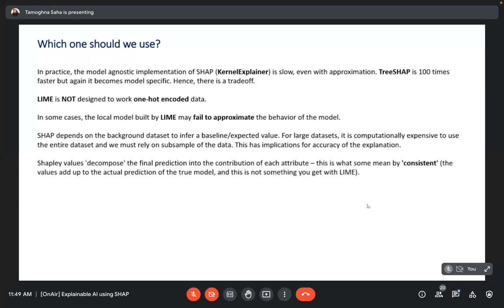Shapley value decomposes the final prediction into the contributions of each attribute. This is what some mean by consistent, and it is not something that you get from LIME. As I was telling you from the same perspective, randomization is sometimes present in both SHAP and LIME. However, in LIME, that randomness has a much bigger impact compared to SHAP. So even if you restart your server and set up a different seed, you will not get a very different outcome from SHAP values, whereas you will get a noticeable difference with LIME. So that is how you can justify the outcome of the models.